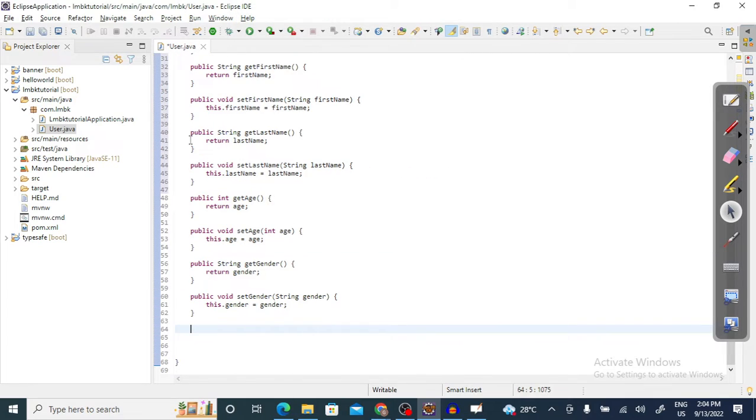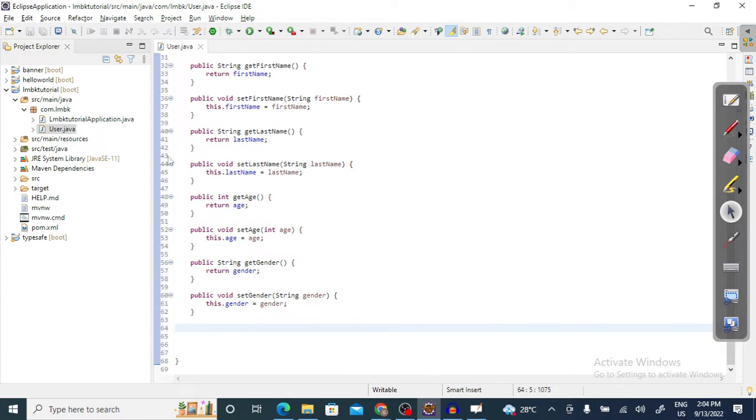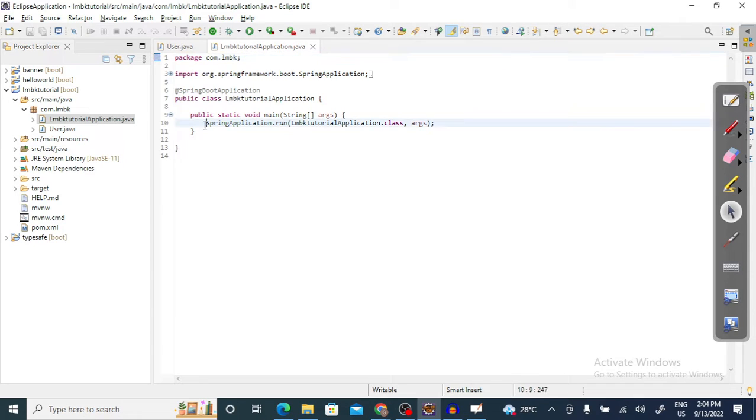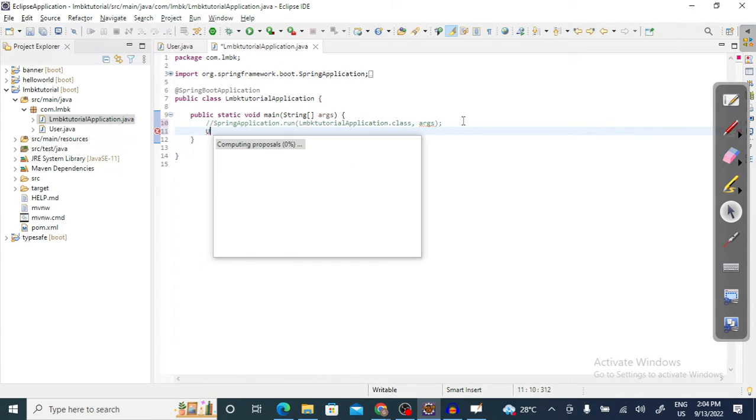All right, so after doing this, you can test this application. How can you test this application? By creating the object of this user, something like this.